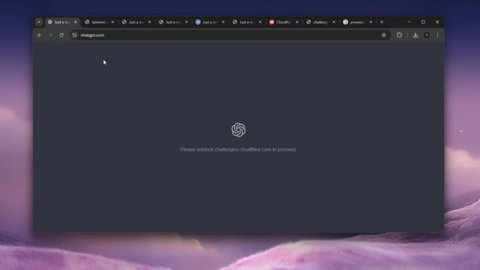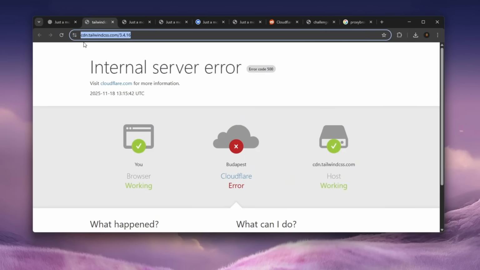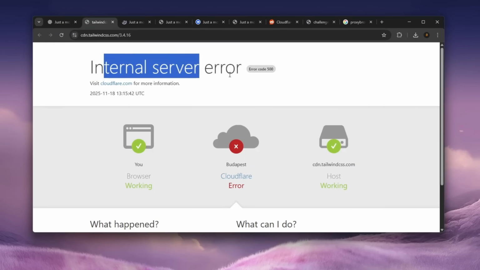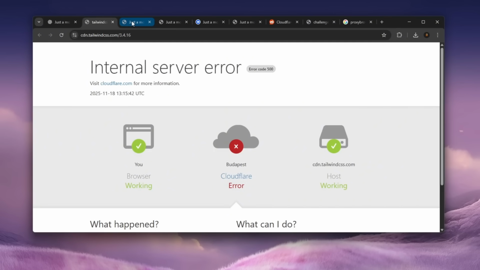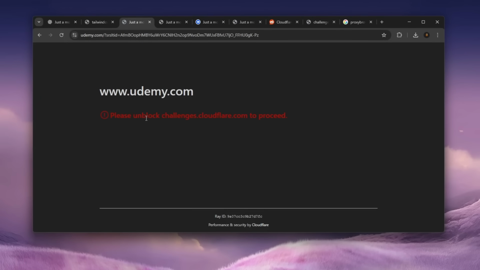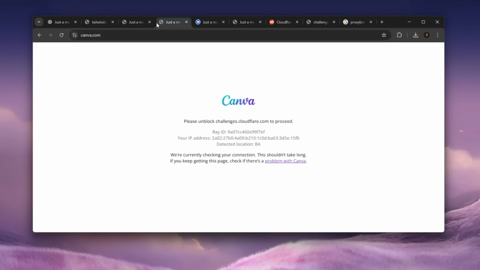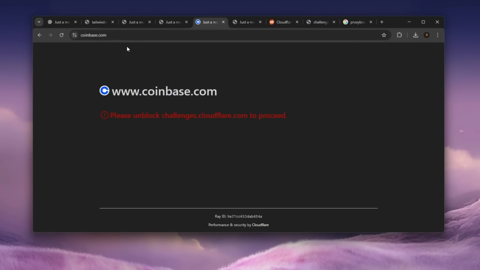So currently, if you try to load ChatGPT, you would not be able to because it will tell you, please unblock challenges.cloudflare.com to proceed. And that struck me as a little strange. Tailwind itself, like this library and many more libraries, are broken due to internal server error. Therefore, any website which uses Tailwind will be broken. Besides that, Udemy is not working. As you can see, it still tells us the same message: challenges.cloudflare.com is blocked. Canva.com, same message. Literally, it is the exact same problem. Coinbase, same message. And even DoorDash, so you cannot order your food anymore.